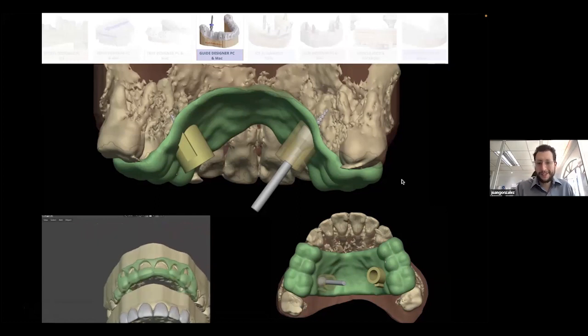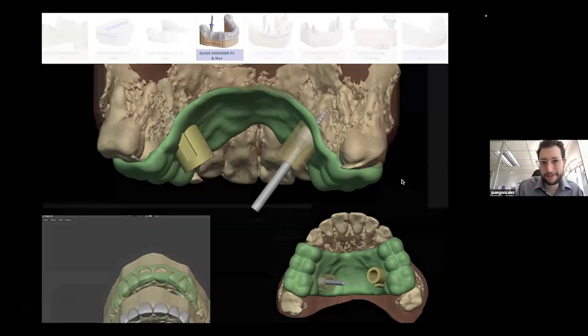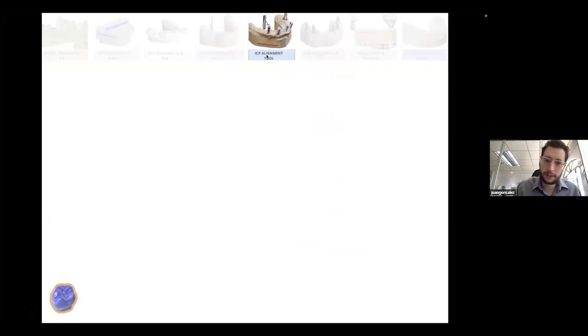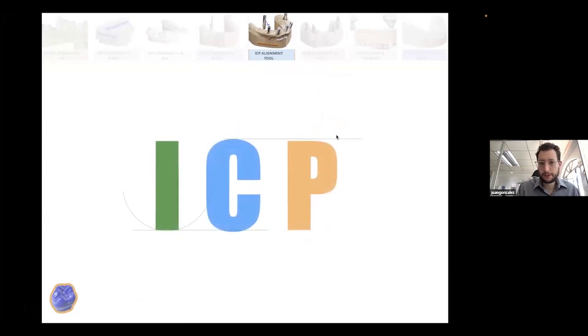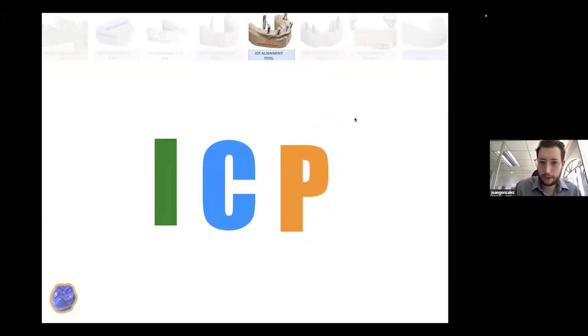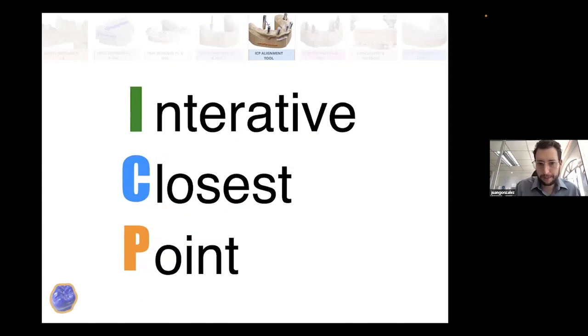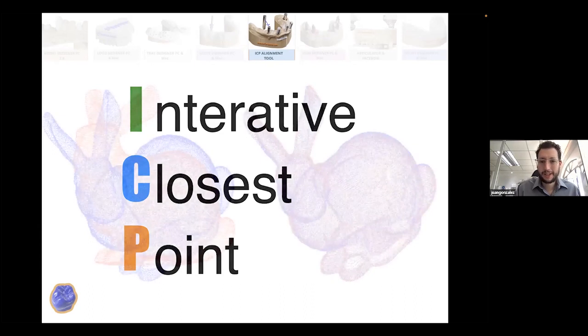However, in the full workflow, you still need more modules. Particularly in this case, we need the alignment module, because we need to have a perfect match between what is in the mouth and what we have in our digital case, right? The ICP alignment tool uses an algorithm called iterative closest point, and it is basically a way to compare two meshes and align them perfectly together.